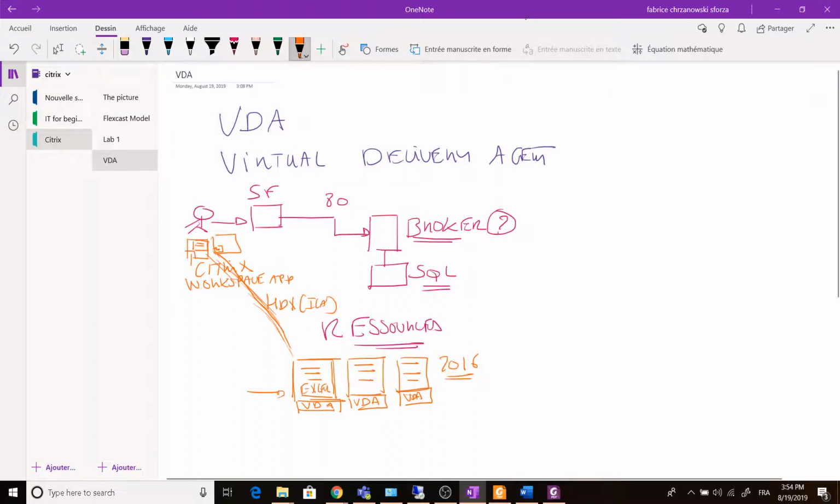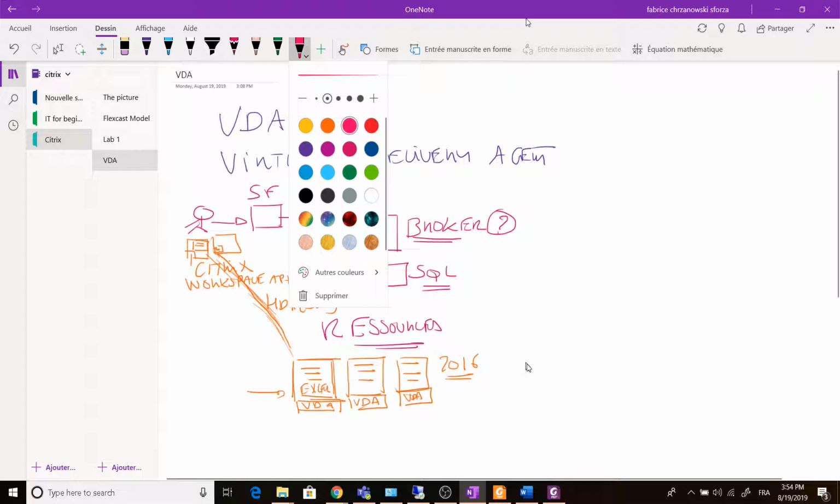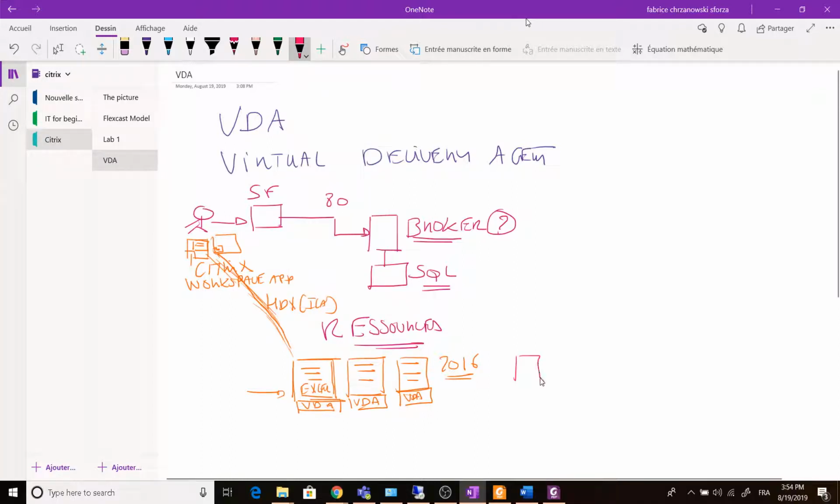Where else can I install the resources? I can install them also on XenDesktop. So I can have, for example, 50 Windows 10 machines, and I will install the VDA on all these VMs. Of course, I will not do it manually, I will do it with MCS, for example. So when the user connects to the broker, it says, okay, this user can have access to the VDA, so his Windows 10 computer. And of course, the connection will be done with ICA, and now HDX.